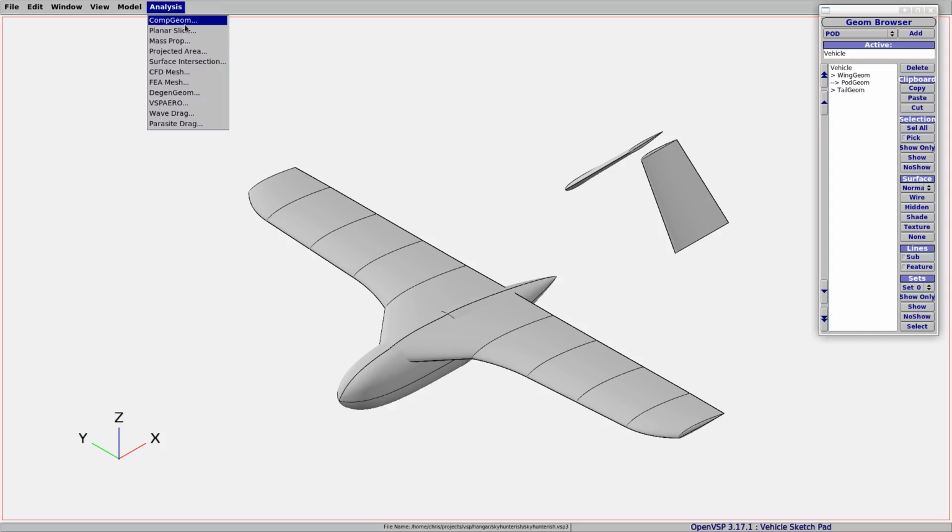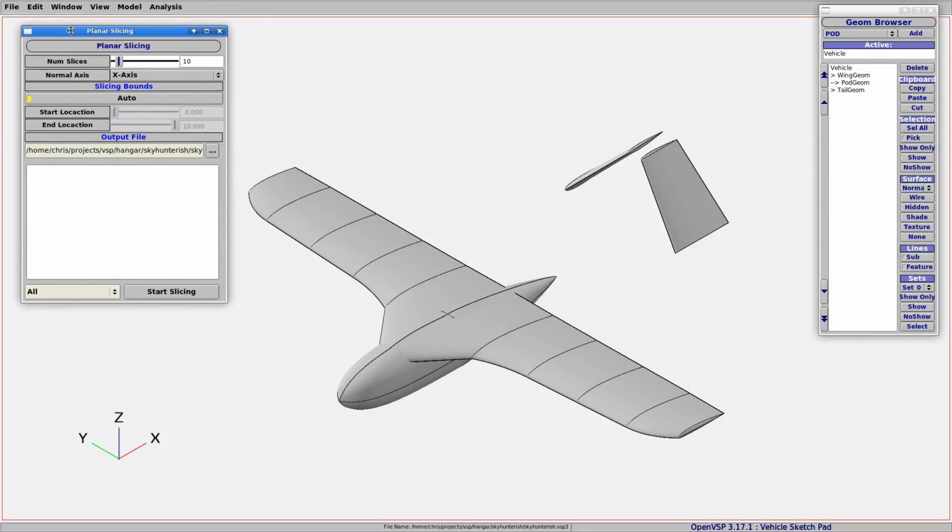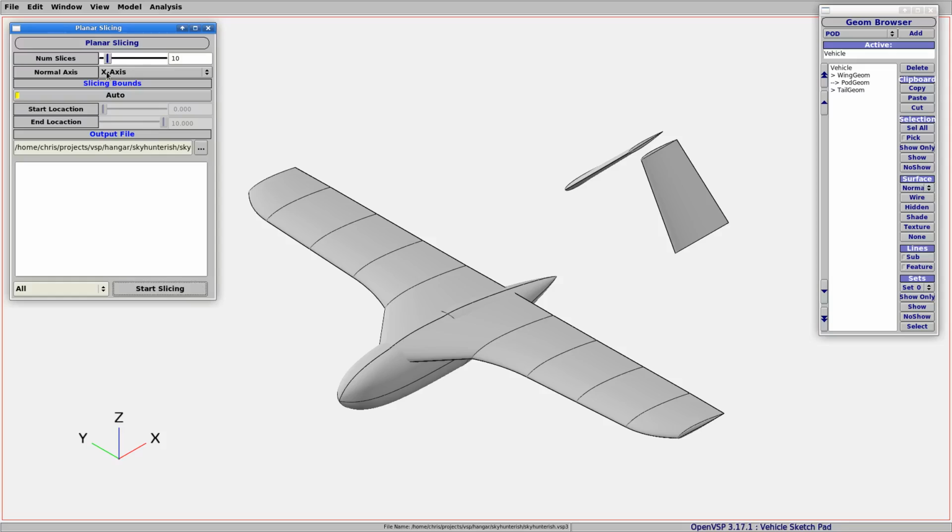Alright, so the next step in the process where we actually start exporting something is to choose planar slice from underneath this analysis menu. That will show us a dialog where we can choose the number of slices and the direction to be sliced. So this is the normal to the slices that we want. So we want the y-axis to be the normal. So we select y-axis there.